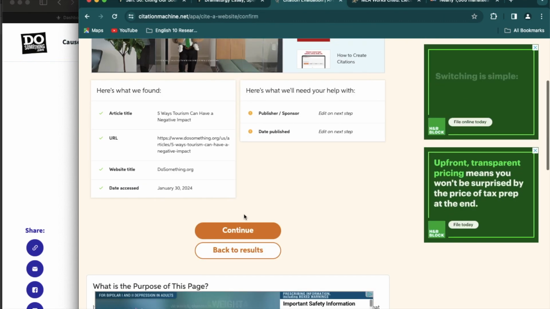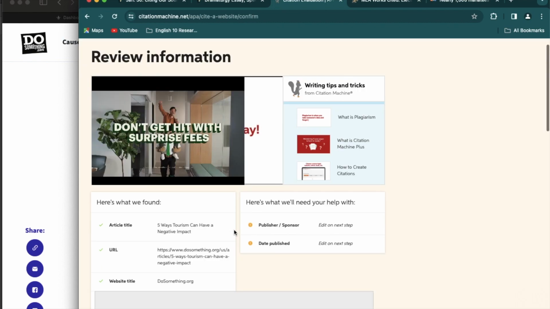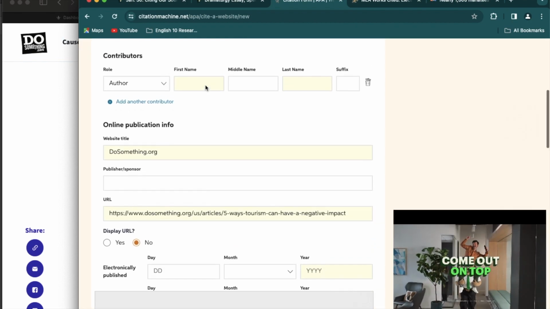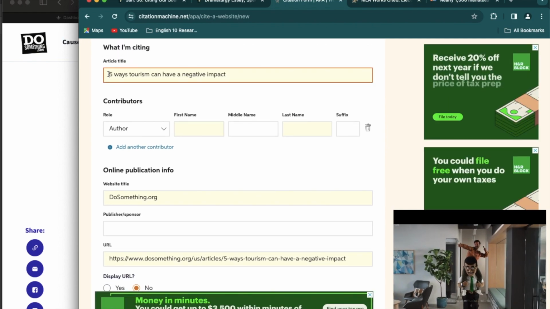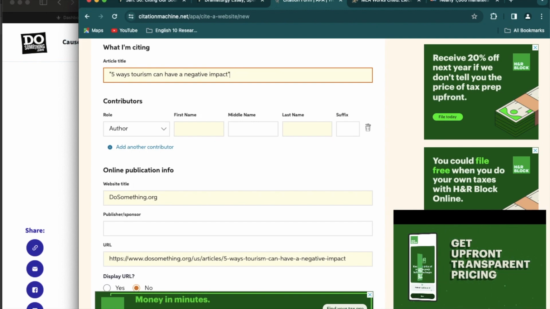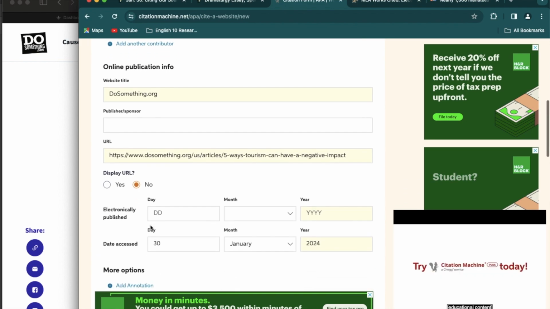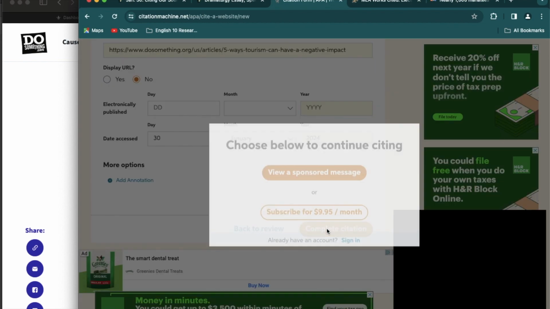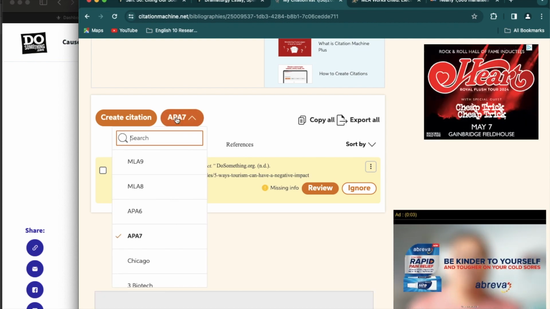Then it will show me what it was able to find from the source. If I click Continue, I have the opportunity to edit this information if any of it is wrong. Here it has filled in information for me. It has the title, which I'm going to make sure is in quotation marks. It has the title of the container, the URL, and the date I accessed it. I'll click Complete Citation.